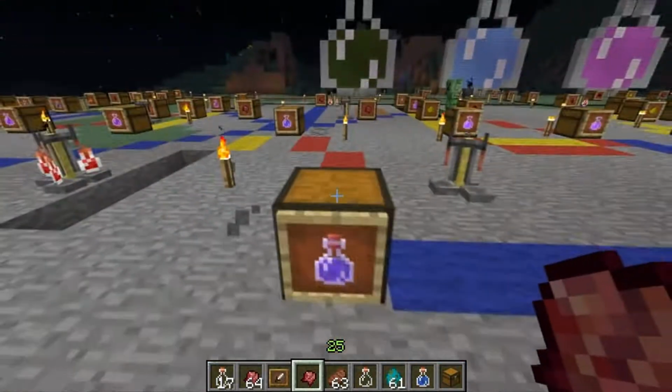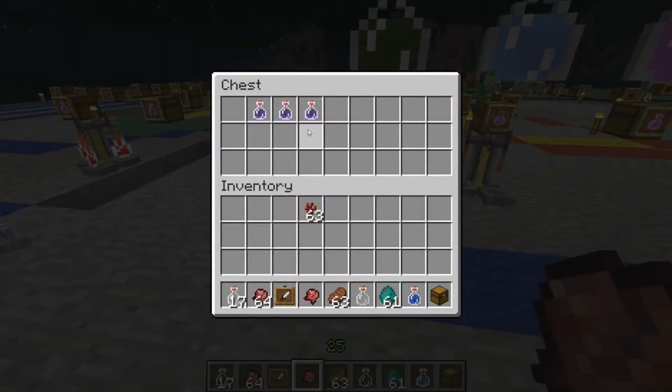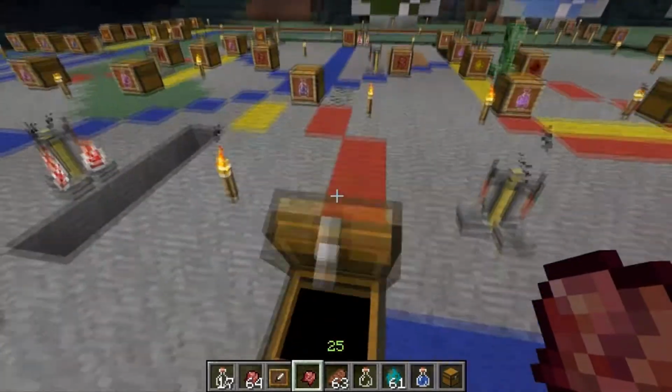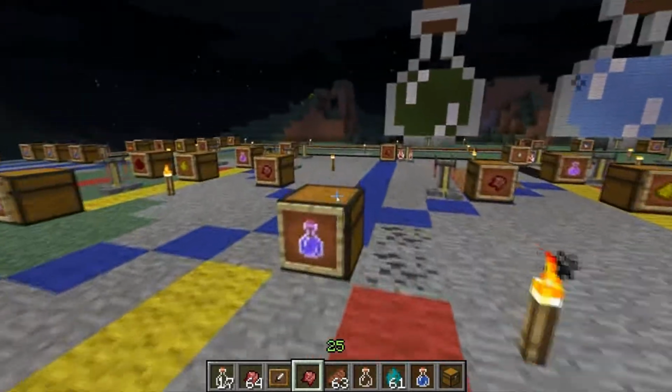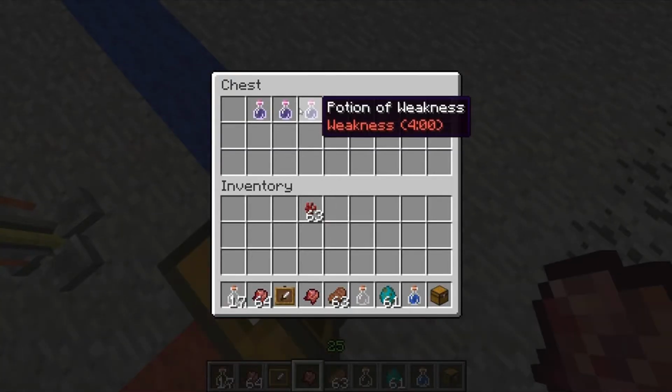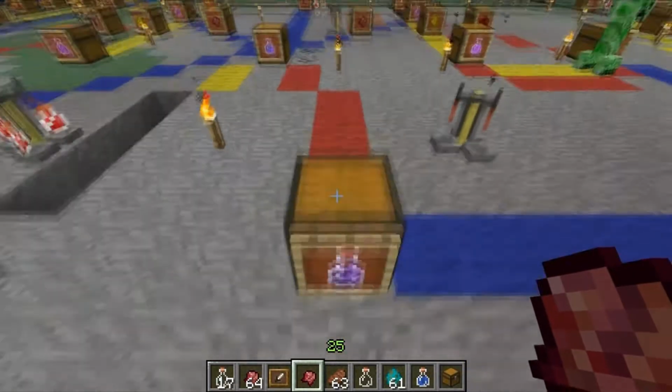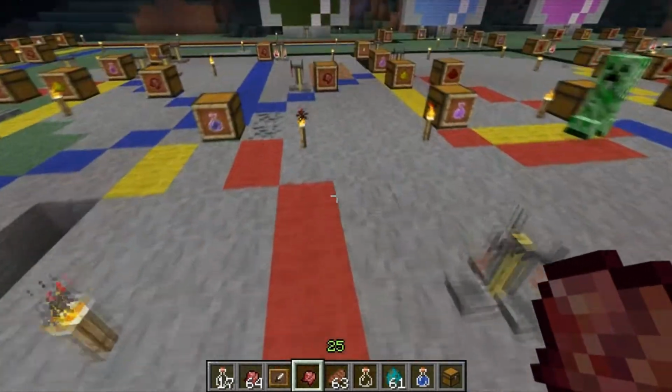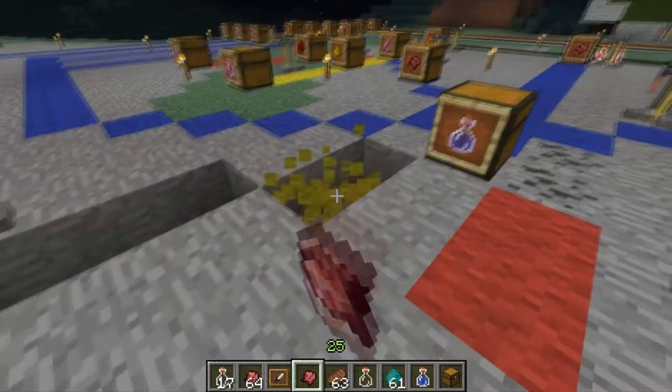So the only thing you can do to a potion of weakness is make it last longer. I can take a potion of weakness, which lasts for 1:30, and add something to it, and that gives me a potion of weakness that lasts 4 minutes when I add the redstone to it.